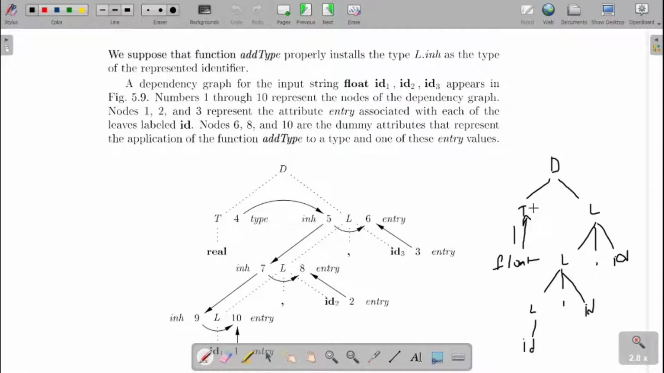Then next, D derives TL. The type is passed to the L. What is the type over there? Float. As the inherited value it is passed. Then L derives L comma ID. Again it is passed over here, along with adding the value to the symbol table. Then again it is passed over here, and here we will add the value to the symbol table.